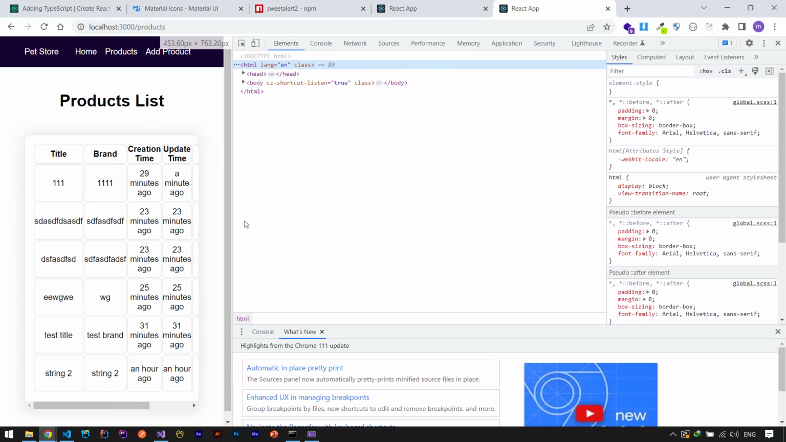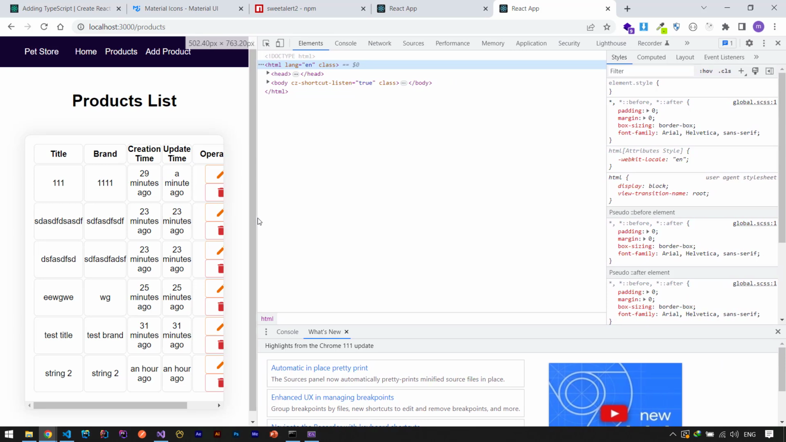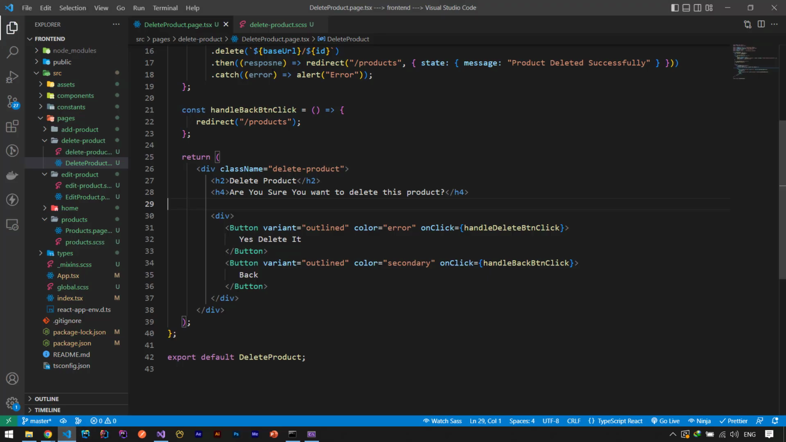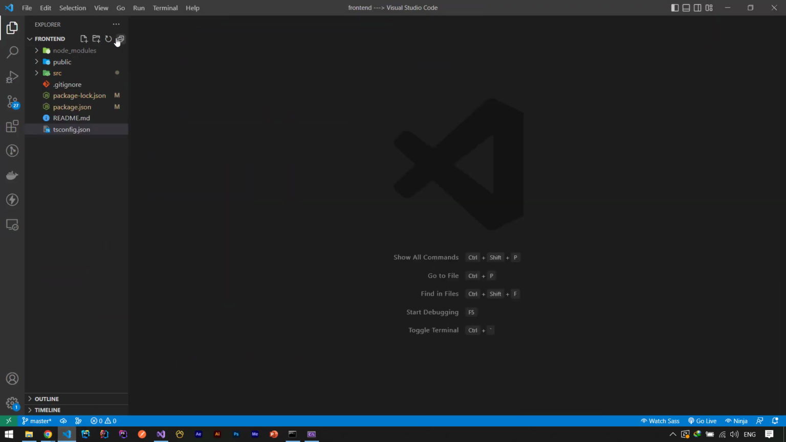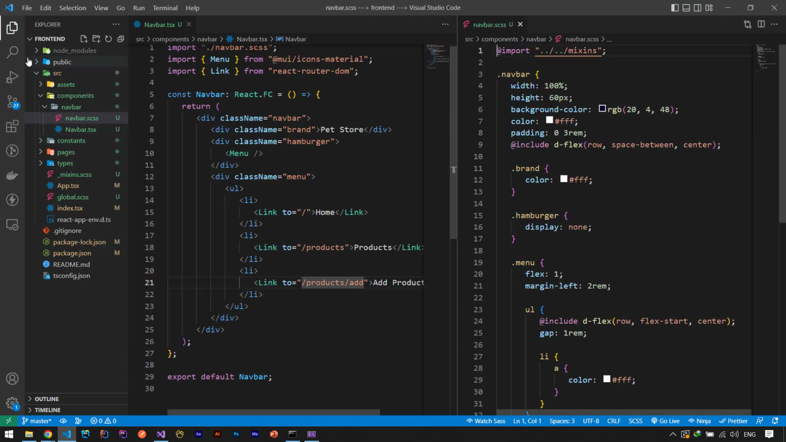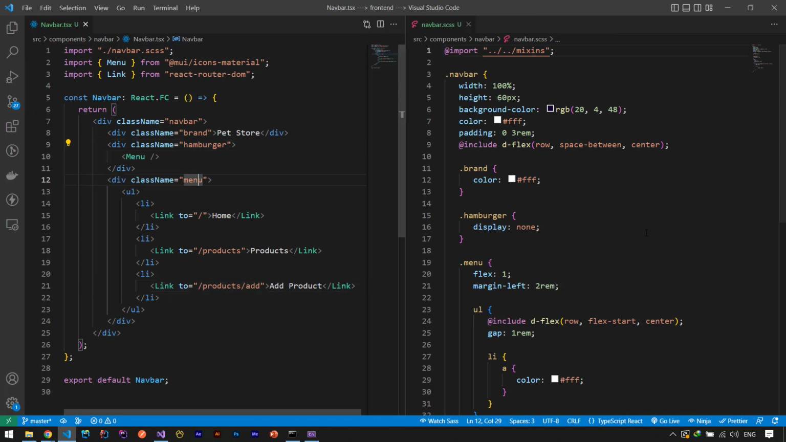So when I come here to, let's say, for example, 500 pixels, after this, I want my button to appear and change everything. So let's close everything and open our navbar and work on my navbar. So components, let's open this navbar and open this navbar to the side and work on this hamburger and this menu.